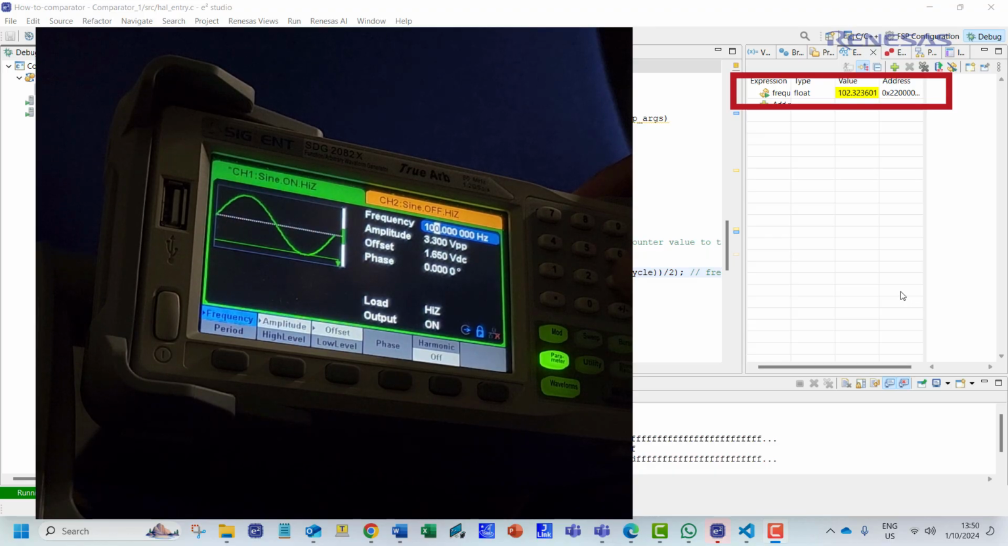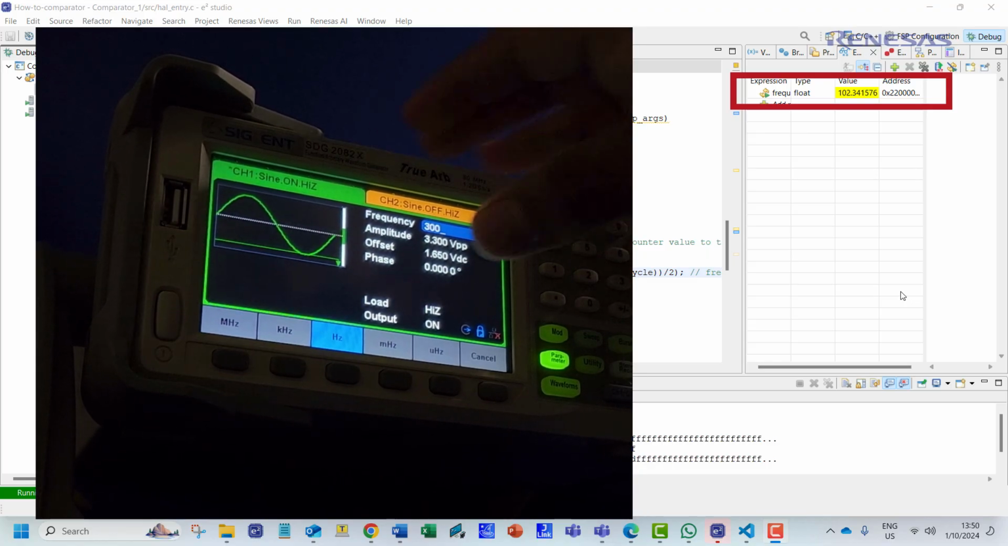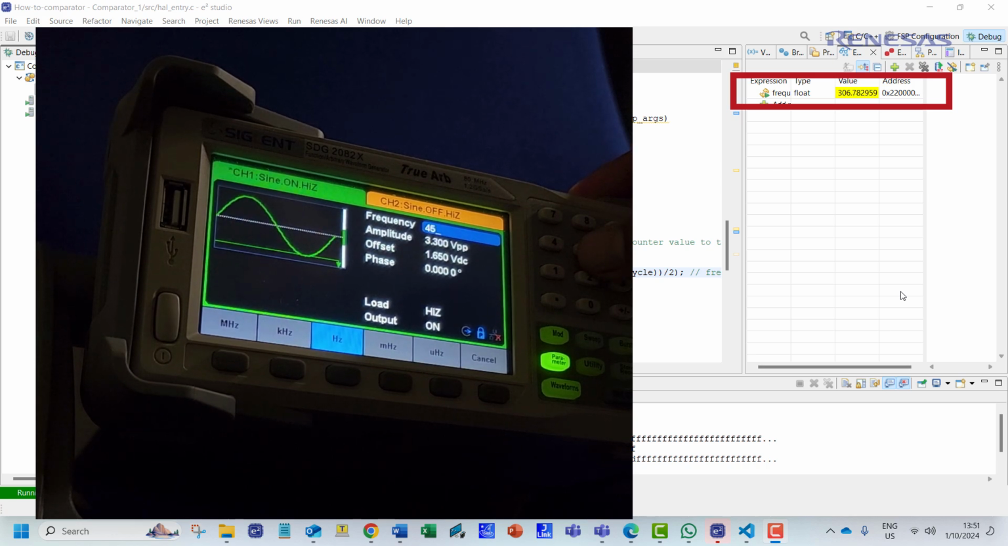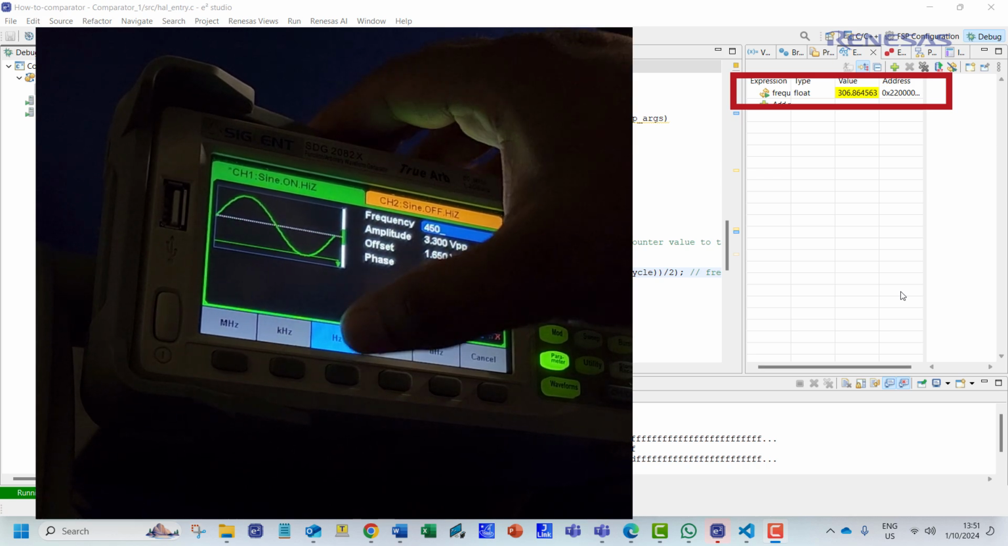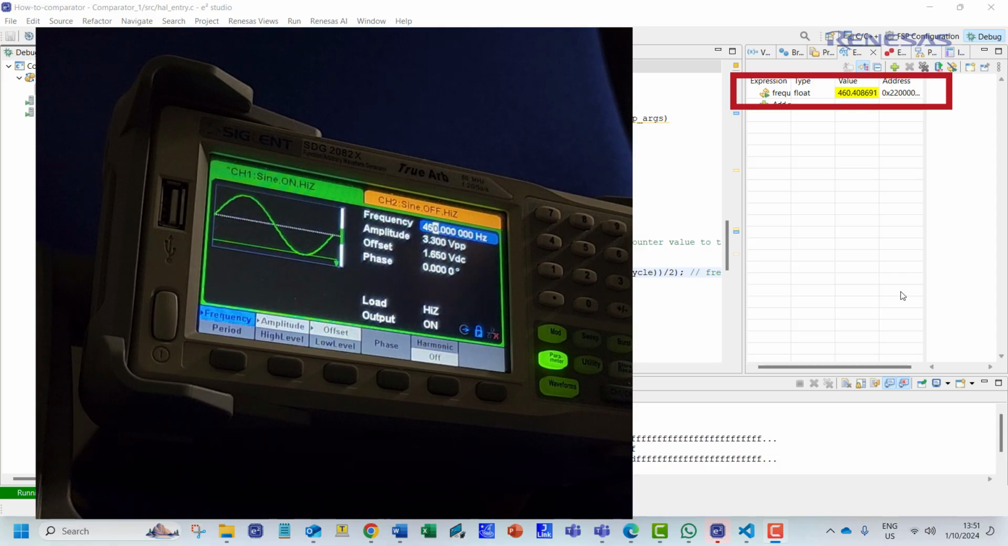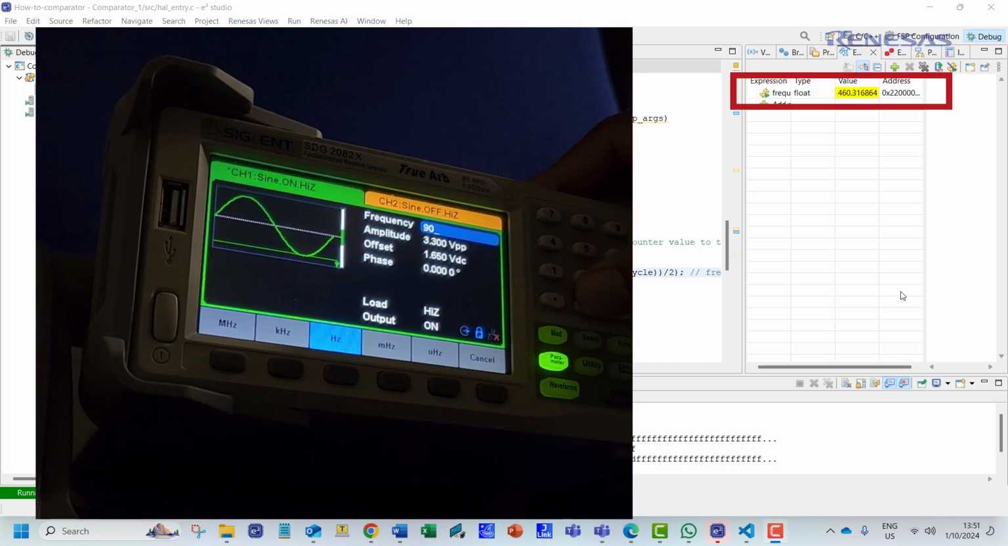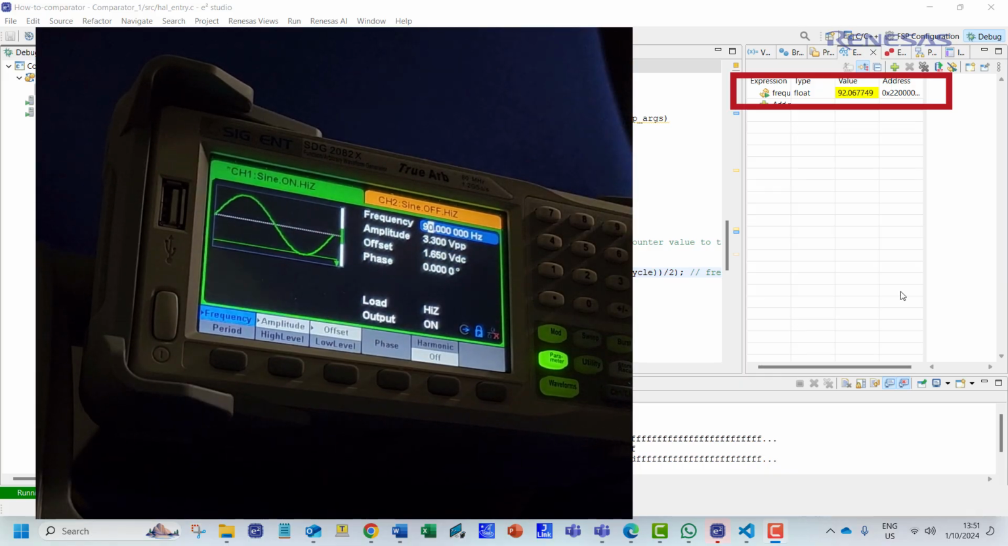Let's try changing the frequency to 300 Hz. Okay, now 400 Hz. Let's bring it down to 90. Great! Seems like we are getting some good readings on the frequency of the input signal.